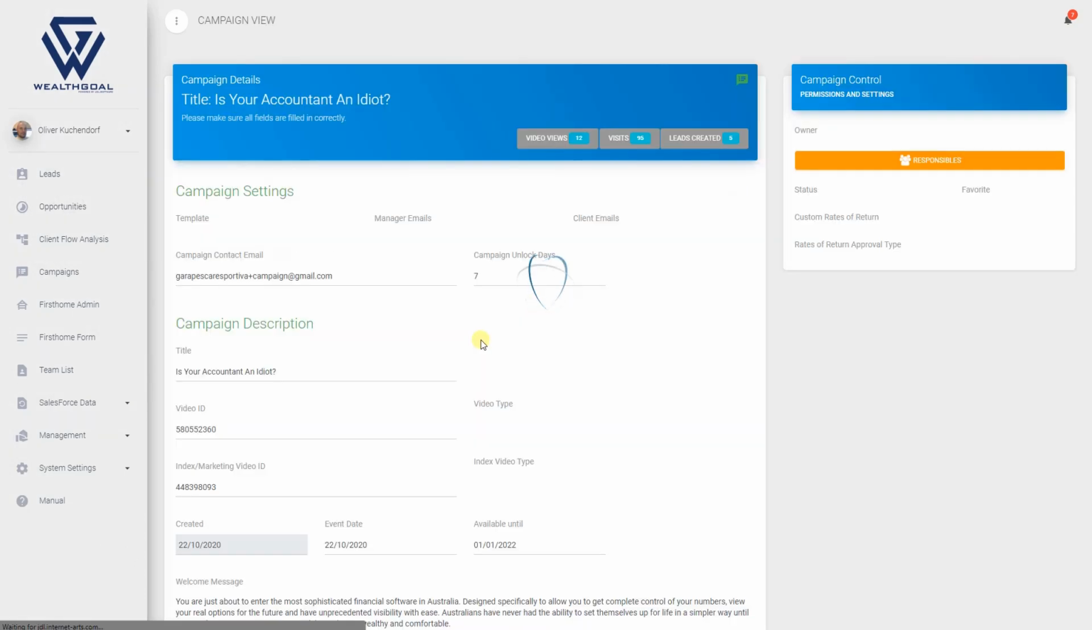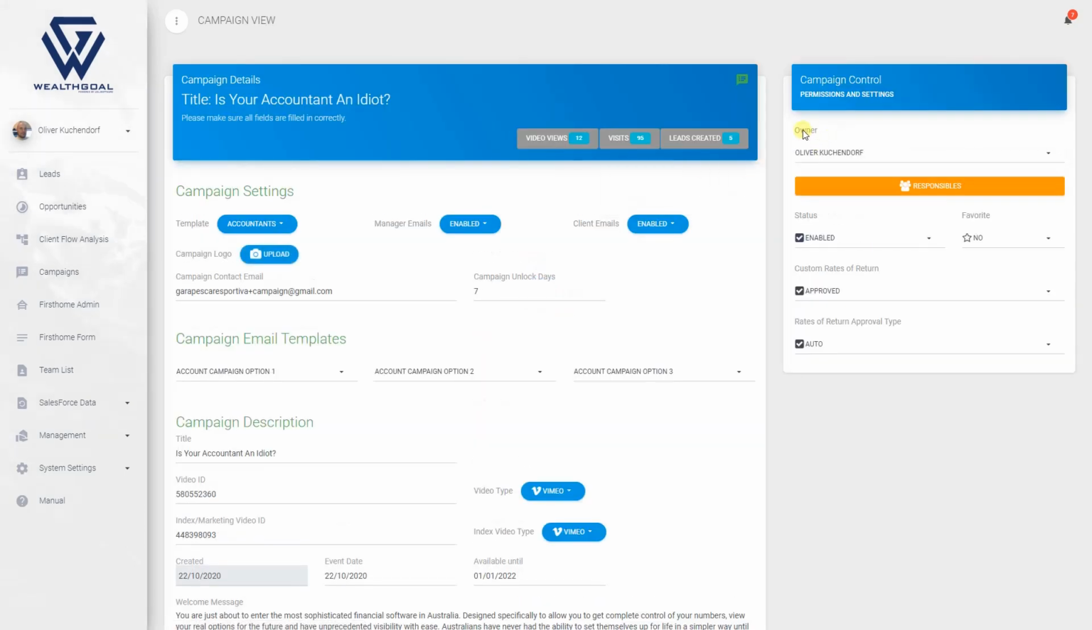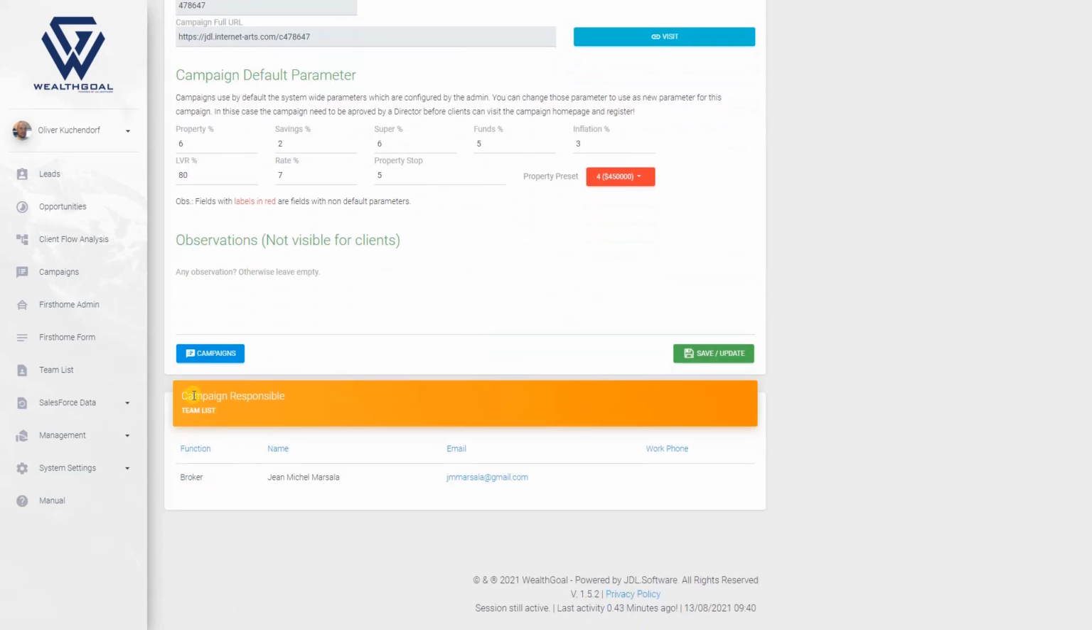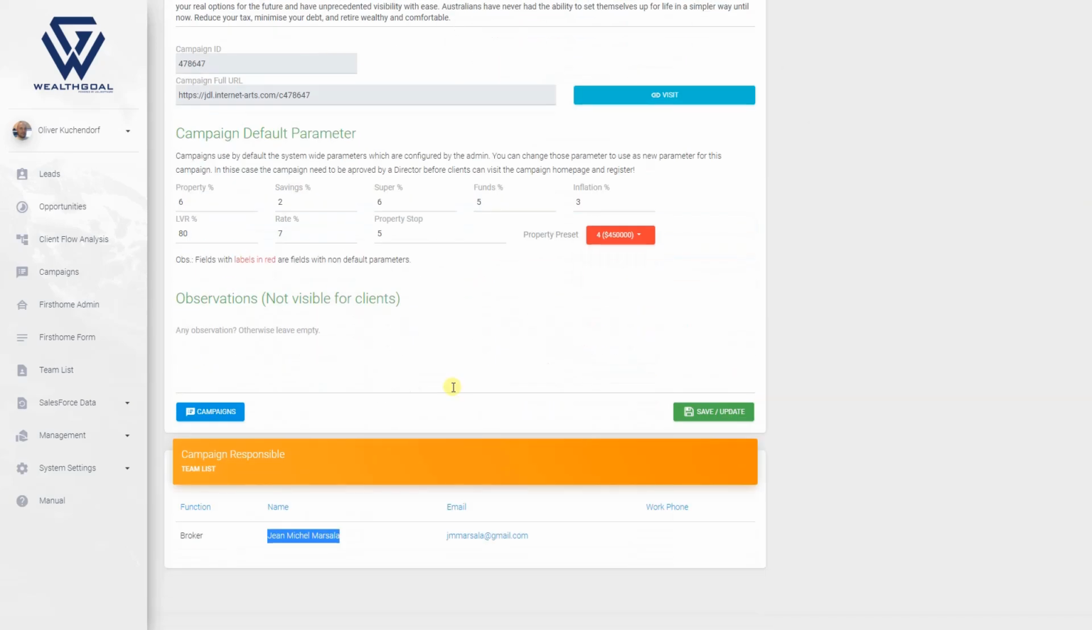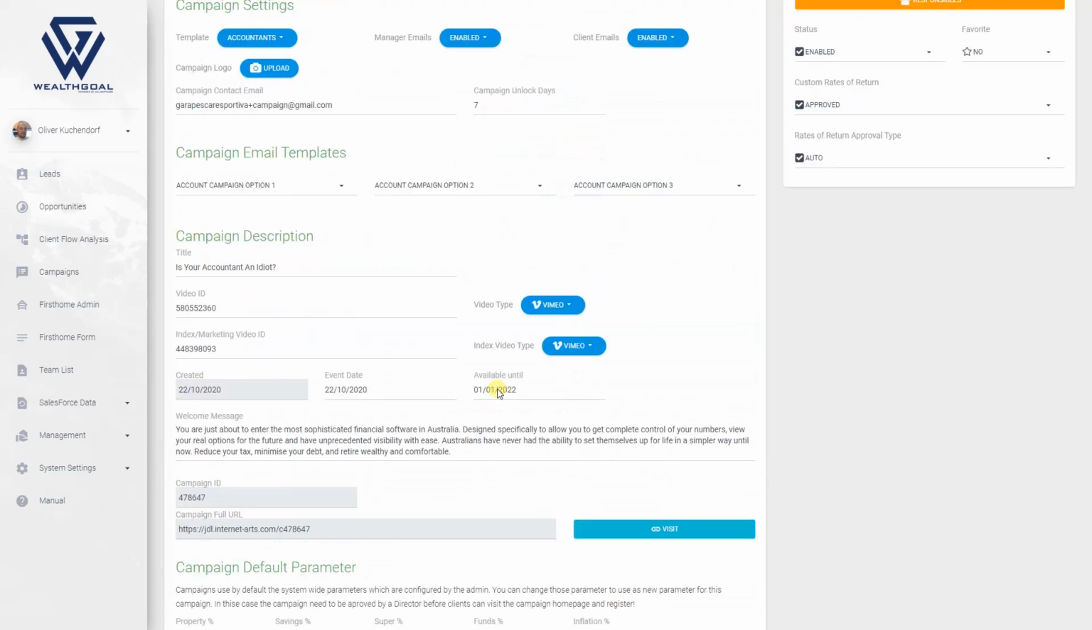And now we can see that we have basically me as the campaign owner. And here on the bottom, we have as responsible a broker, which would be Jehan. This gives Jehan full permission for all the clients inside this campaign, as well as for me as the campaign owner. And of course, directors and admins have access to everybody anyway. So you can set here as many people as you want. Important is that you make them responsible for the campaign.